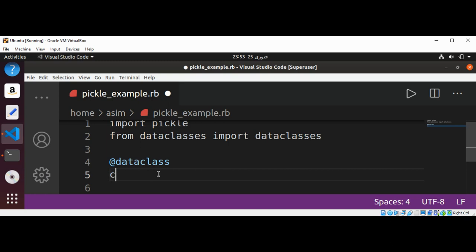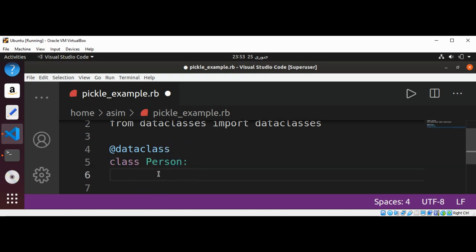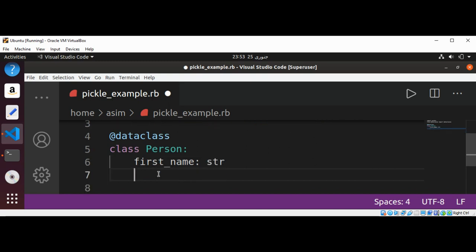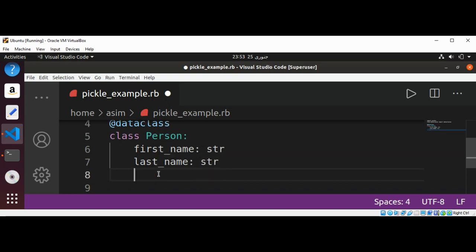And now class Person, and the Person class has a first name of type string and last name of type string. We are going to keep it simple, and these are the attributes of our class Person. And now I'm going to define a method for our class.